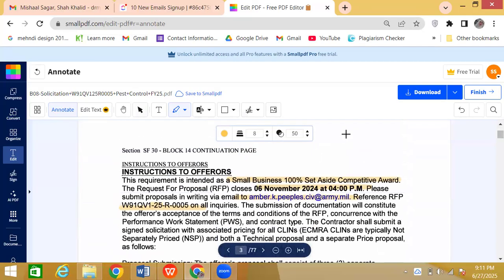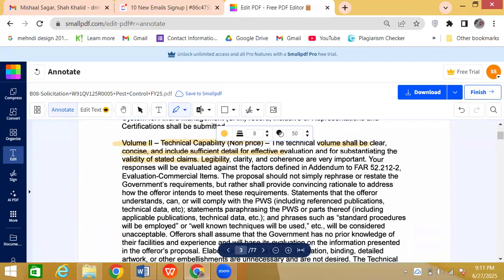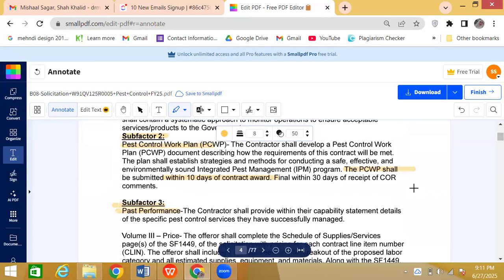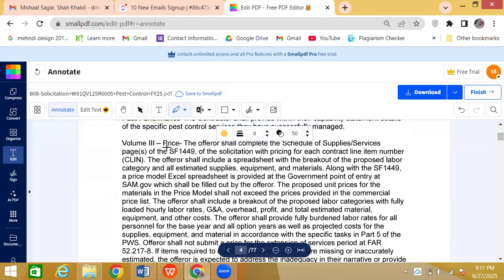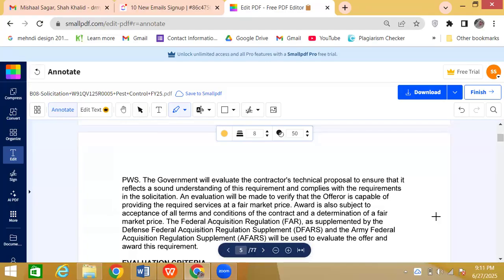I scrolled up and I scrolled down. Why? Because I know wherever this detail is added, there might be something important, maybe above it or after it, okay? That is why always scroll up and scroll down. Then we have price, that is important as well, so you're gonna highlight that. Okay.